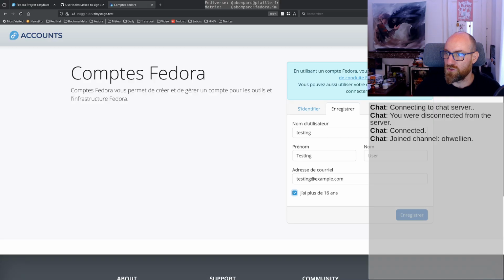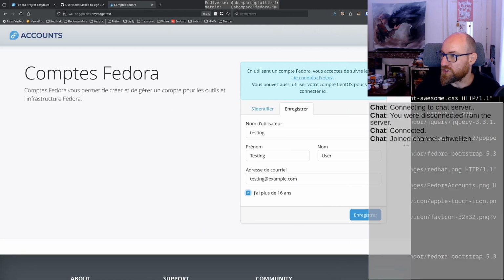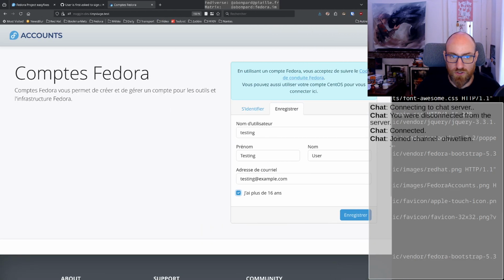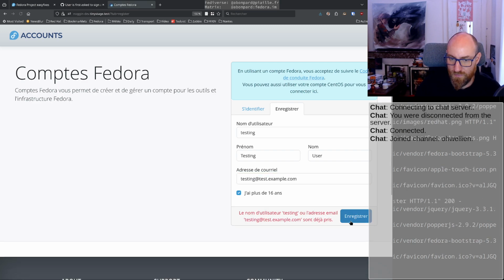I'm going to make my window a little bit shorter because otherwise the chat is in the middle of it. Okay, that should be it. Let's see what we get. Oh yeah, I can use example.com. That's fine. Test.example.com. It's already taken, really? Oh yeah, the username testing already exists. That's fine. Let's do testing1.